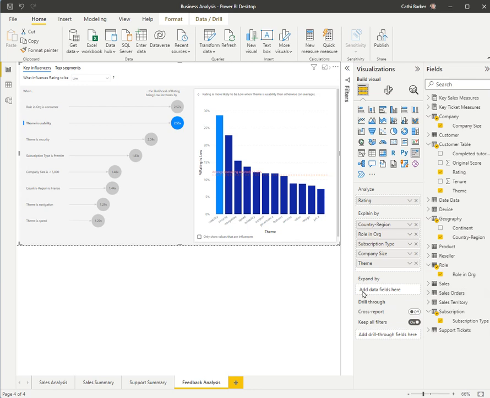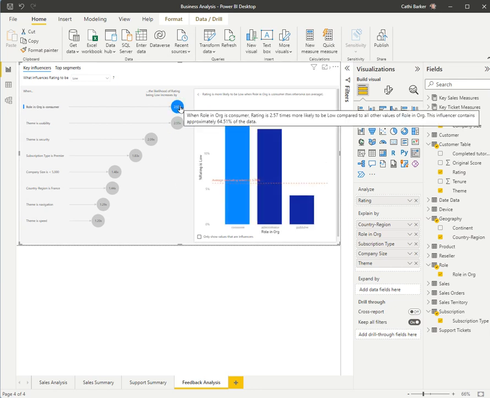We're going to leave the expand by empty for the moment because we need a measure to use that. Now, let's have a look at the top single factor that influences the likelihood of a low rating. And the top single factor that is most likely going to give you a low rating is the role of the person in the organization.